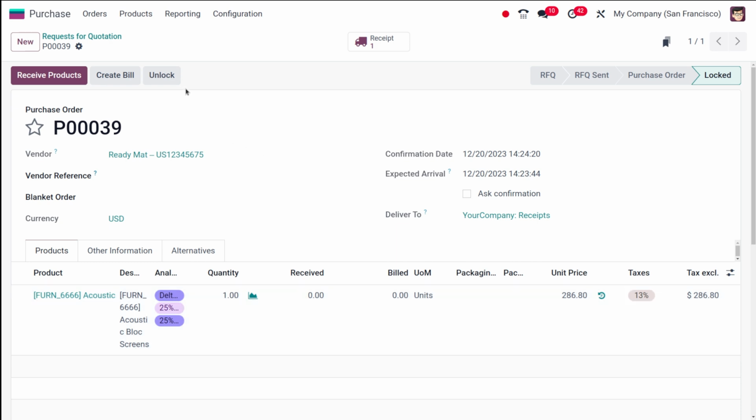So this is basically how you do the locking of the confirmed purchase order. You needn't do it manually, because once you confirm it, it will automatically go to the locked stage. Once it's locked, no further edits can be done to the purchase order. That's how you lock the confirmed purchase order.